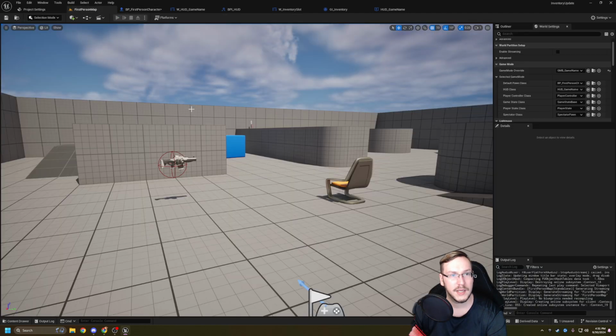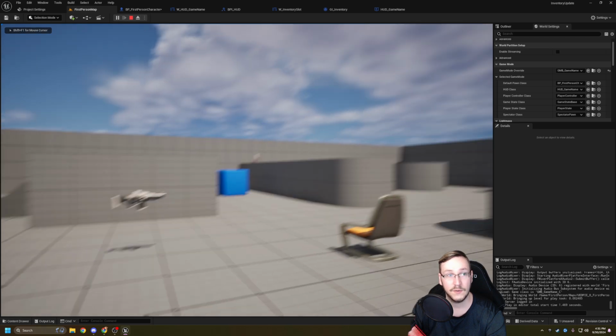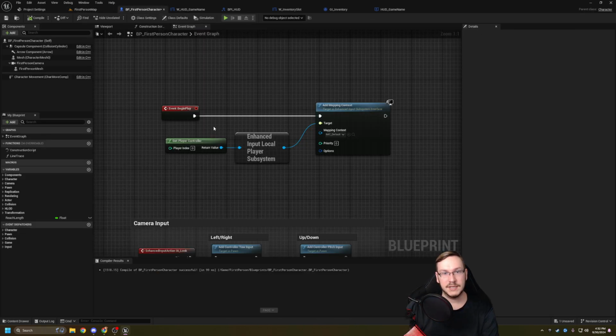It wasn't doing it, and I lost all control, but we're back. And you'll note that B isn't working, by the way. So let's get that figured out. So this is how you debug something.